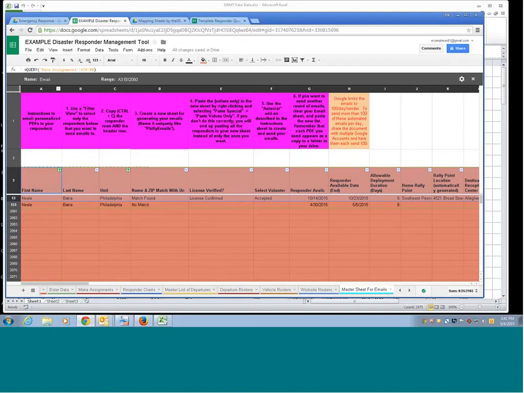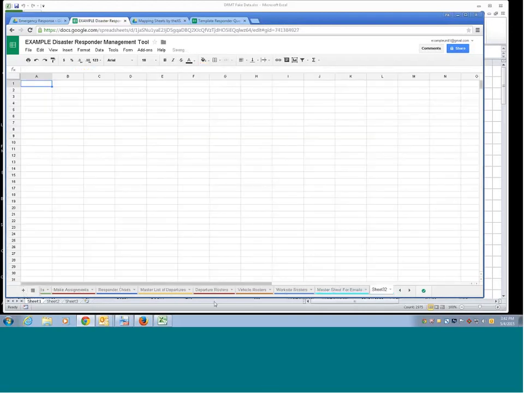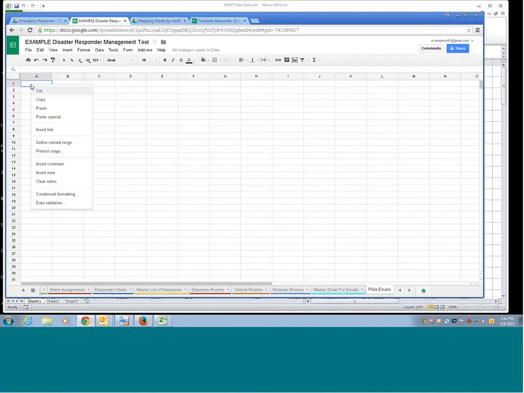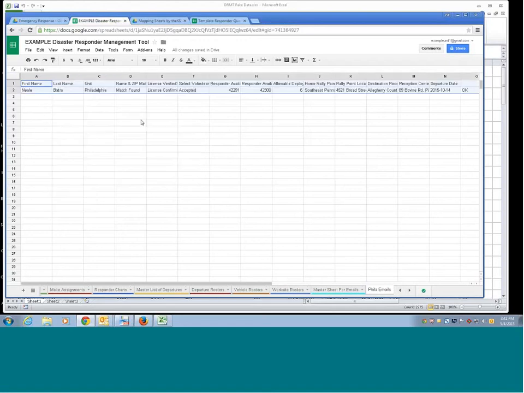All right, all these instructions are in the purple right above here, step by step. Now I'm going to generate a new sheet specifically for my unit's emails by hitting the plus. We're going to change this and say Phila emails is the name of this new blank sheet. And now I'm going to come here to the top cell, right-click, paste special, not just paste, but paste special, and paste the values only.